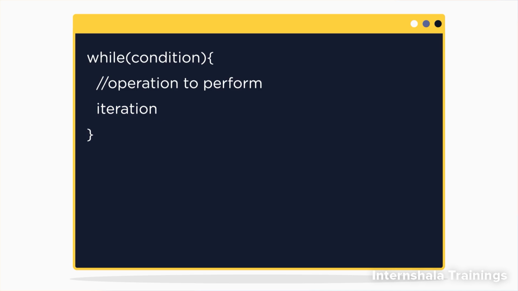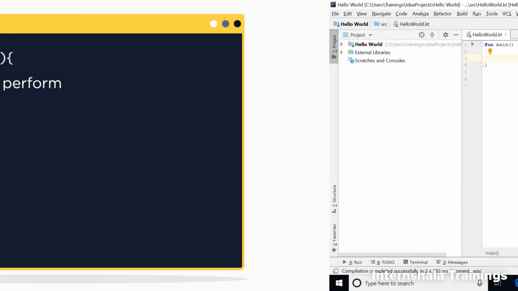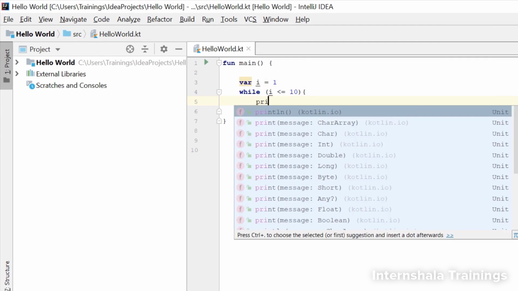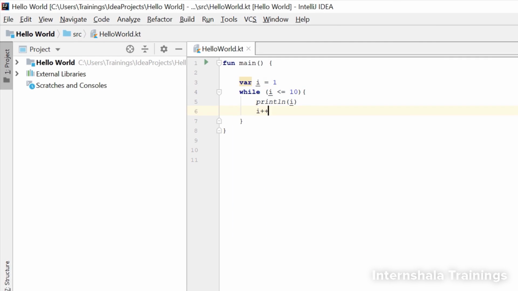Now let's print the numbers from 1 to 10 using the while loop. So we initialize the iterator first, then we write the keyword while. In these brackets we write the condition. Now we want the iterator to run till it is 10, right? So the condition can be while I is less than equal to 10.